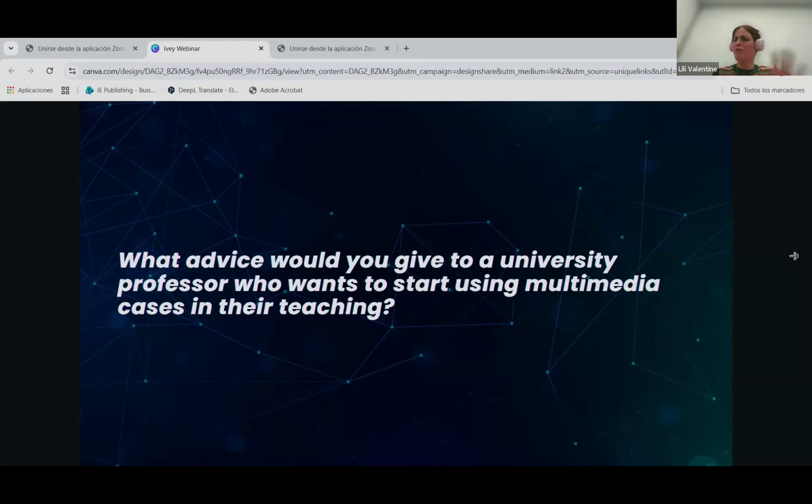But also don't overwhelm yourself. If you've never used multimedia materials in your class before, take it easy. Do your homework, but maybe pick one that looks really good to you and start there and adapt it to your own teaching style.